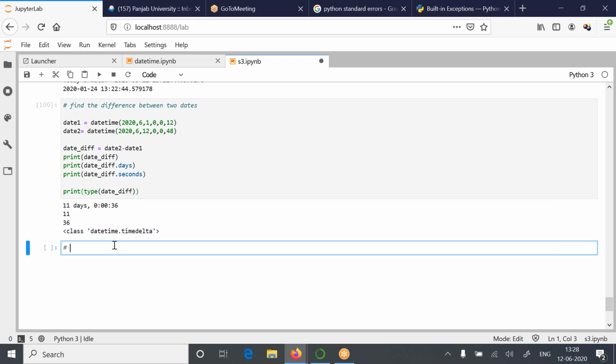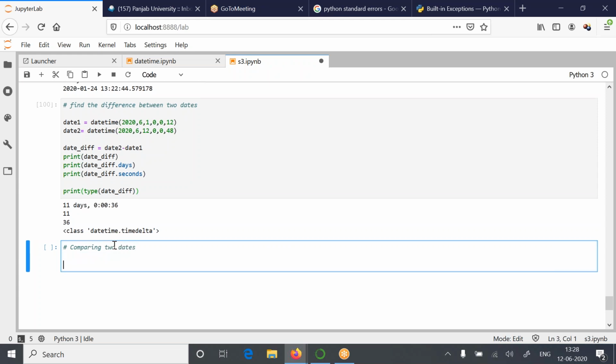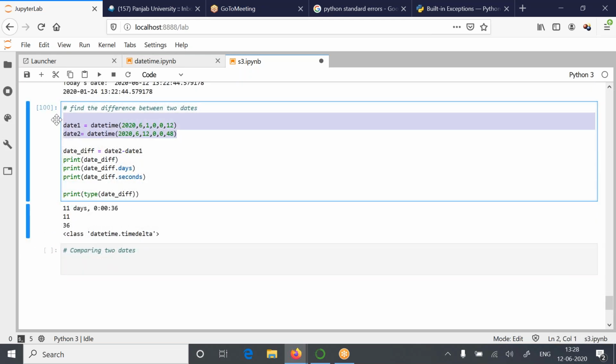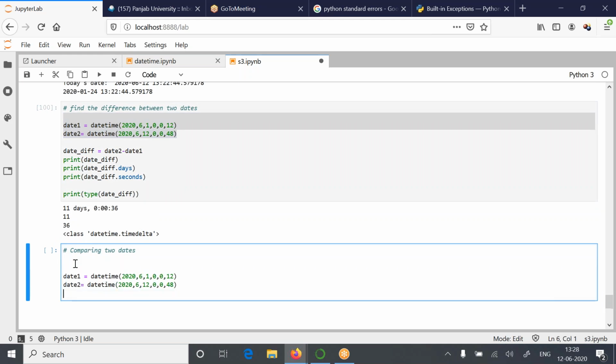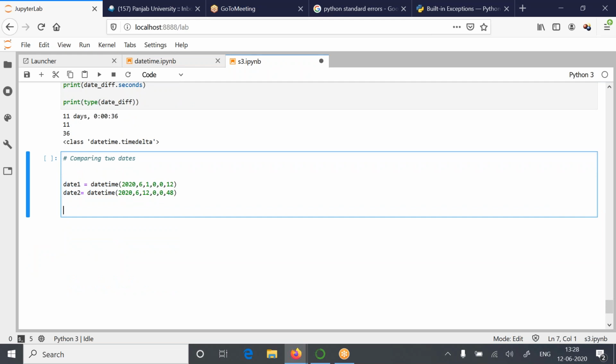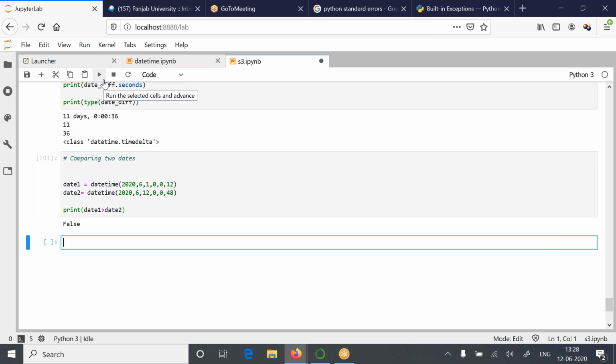Now we will talk about comparing two dates. How date values can be compared. Okay, we will pick these two dates only. Date one is this, and date two is this. These can be compared using the simple relational operators. Let me demonstrate. If I write print date 1 is greater than date 2, it will say false. No, date 1 is not greater than date 2. See how simple the comparison is.